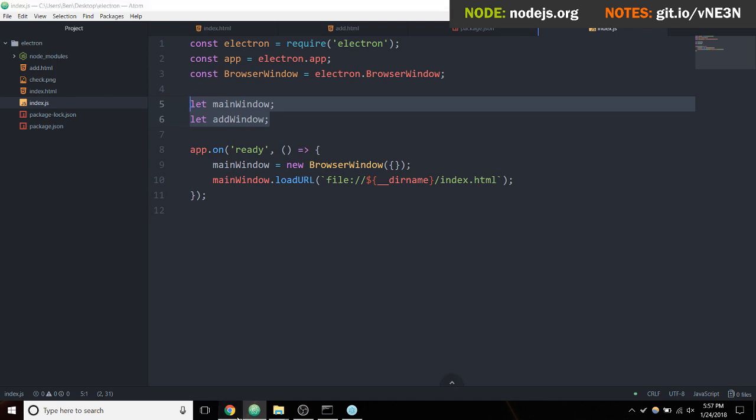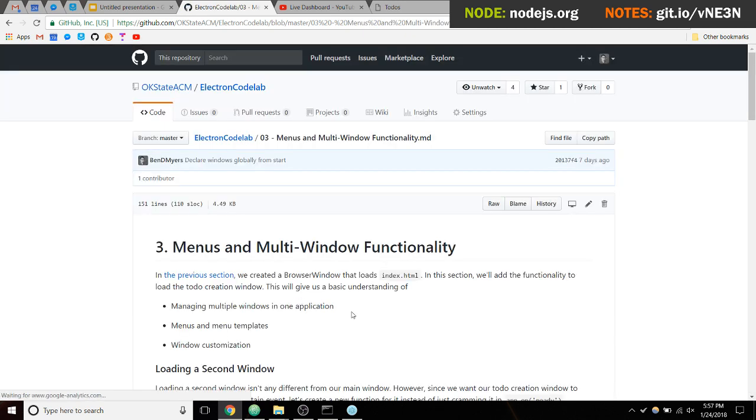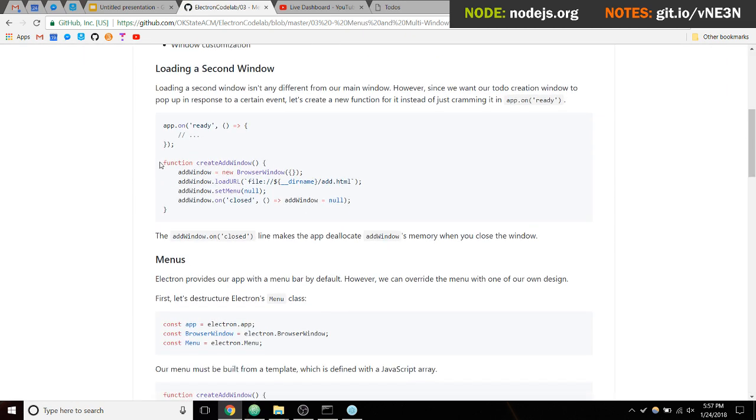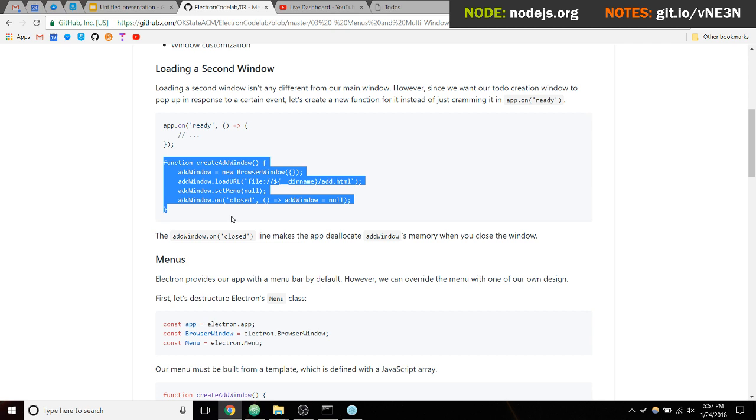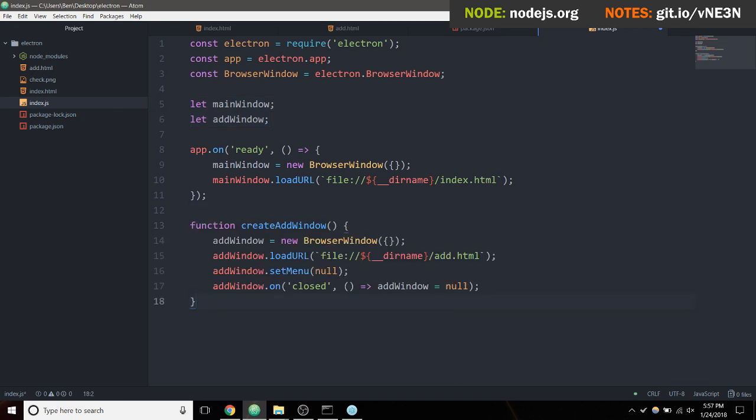And so at this point, we can go down to page 3. As you can see, we've got this handy function here, create add window. We're going to copy that. We're going to go into index.js. We're just going to copy that down here. So now we've got this app.onReady, and we've got this create add window.